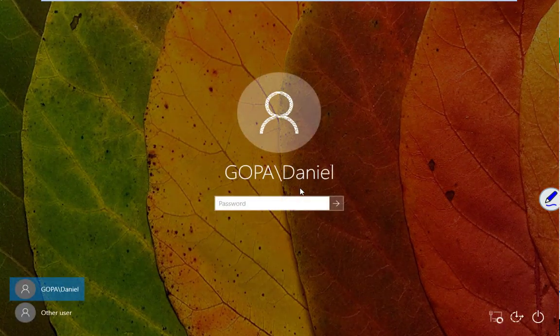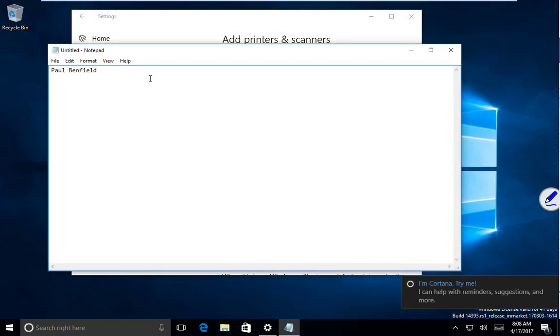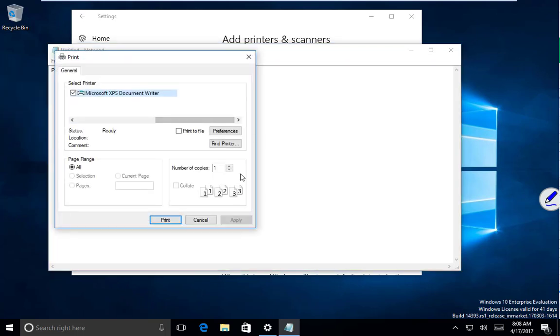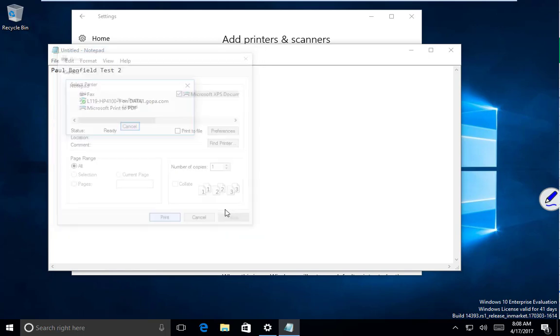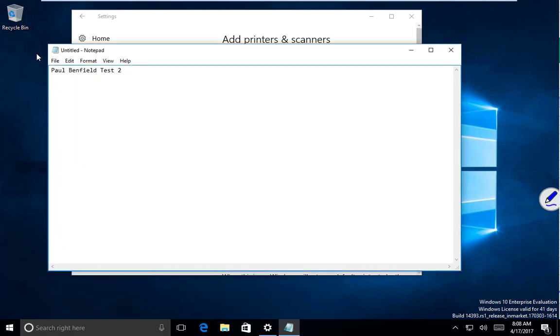So flipping back over to my Windows client, let me log back in. I'm going to name it Paul Benfield Test 2 and do a file print. And I lost my printer. Oh, here it is. No, it's still there. Good. Whew. Didn't I say print? Okay, hang on a second here. Pay attention. Print.